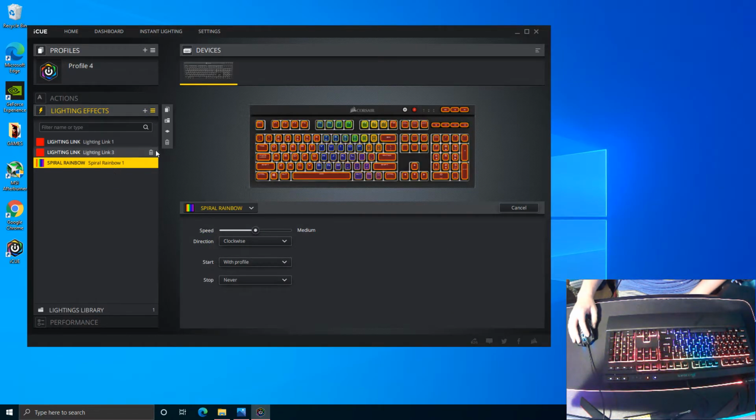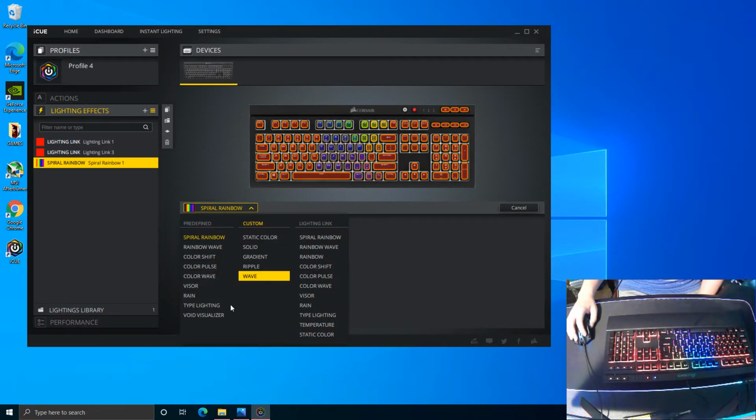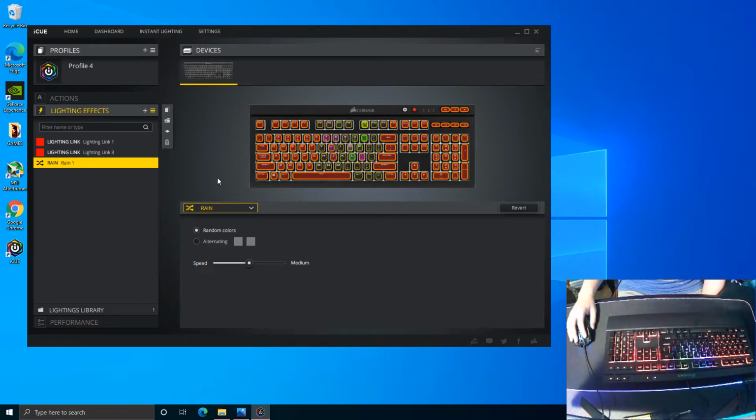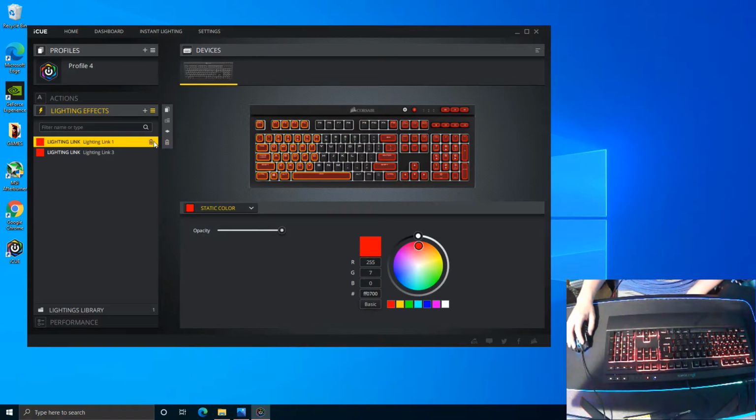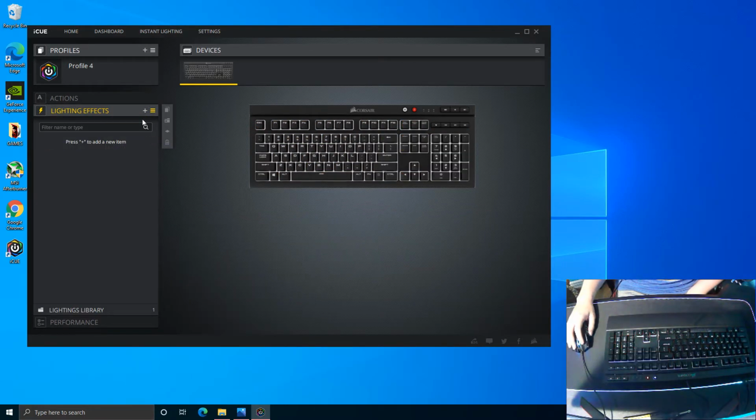Next, let's pull up this rainbow one. So now we can see the rainbow's just in the middle because we pulled down this layer. I really like the look of the rain one, and I can actually increase the speed like that. So that's pretty cool. Now if you want to get really, really creative, let's delete this rain one. Let's delete this and this.